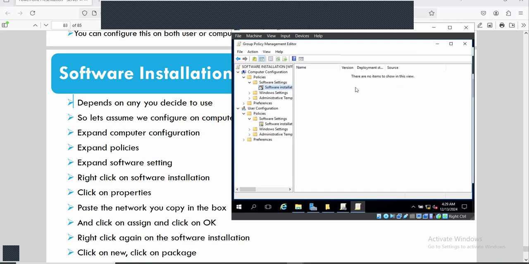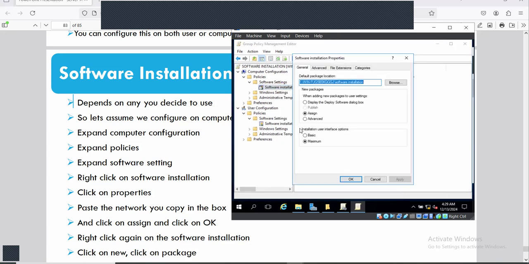So you're going to hold on for some seconds. You will see the software. So let's go back to the processes again. We right click, we go to properties. Once we go to properties, we paste that network path here and we put it on assign.